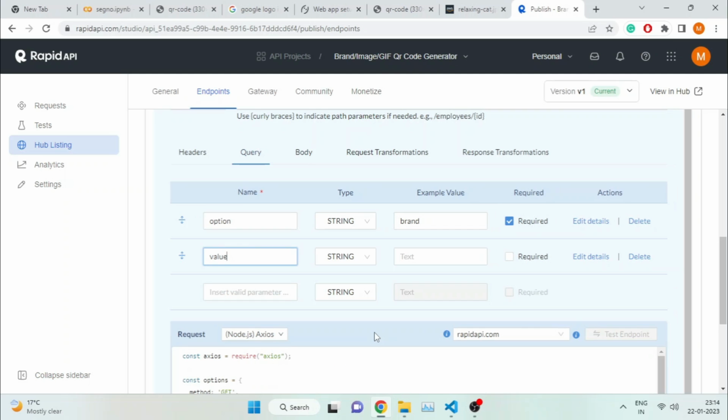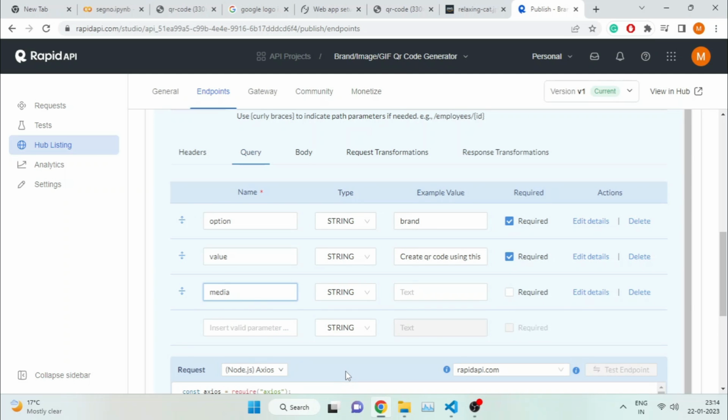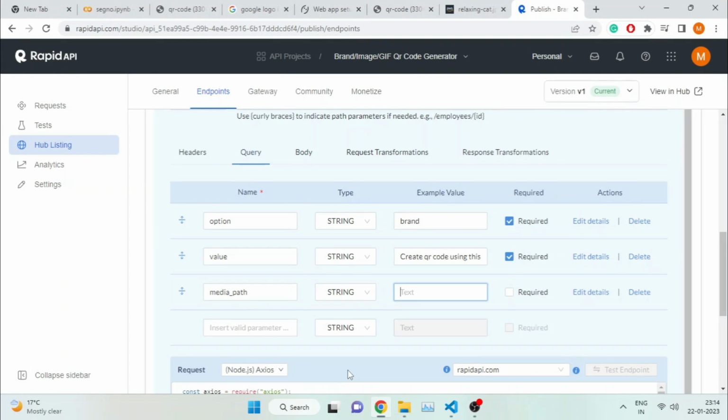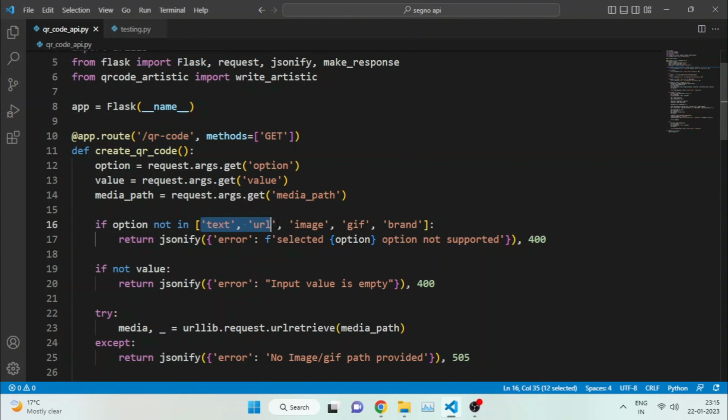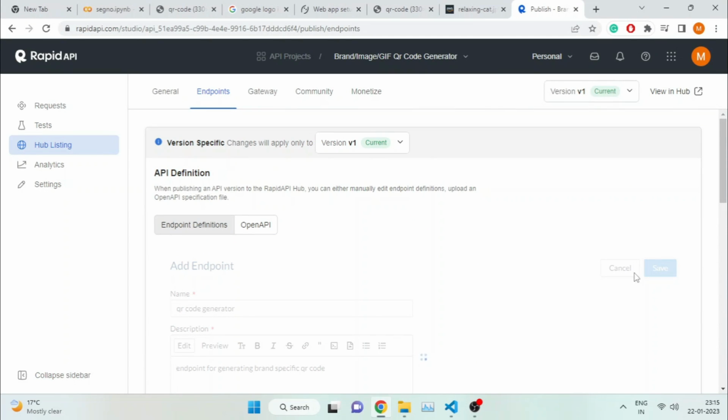Add the value parameter as well. Put some text. This is also a compulsory field to run the API. Lastly, define media path. Pass a cat image URL as input. And it is not a compulsory field, as we are also generating text or URL based QR codes. And finally, save it.